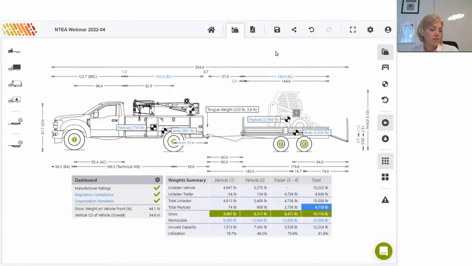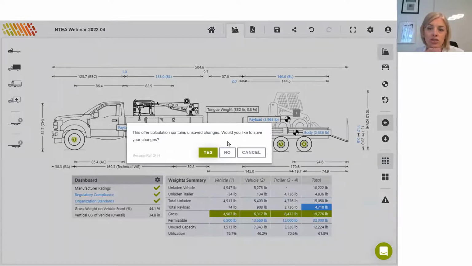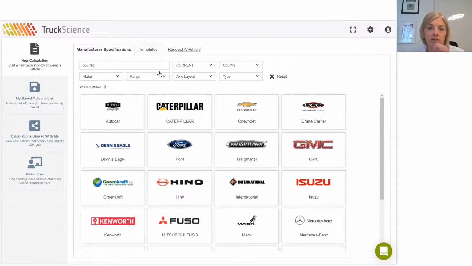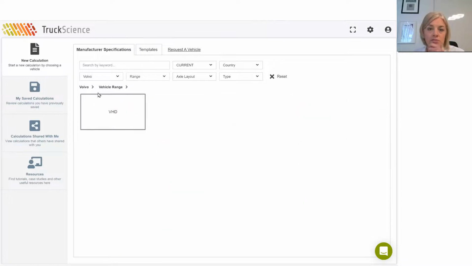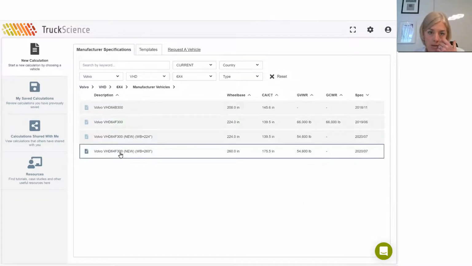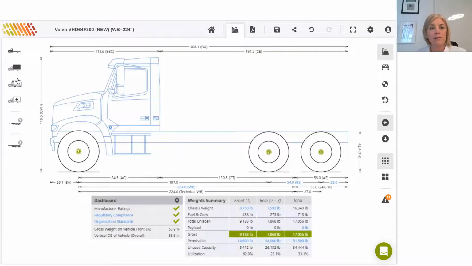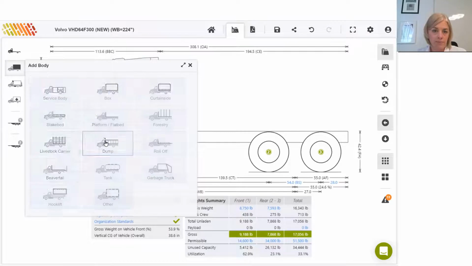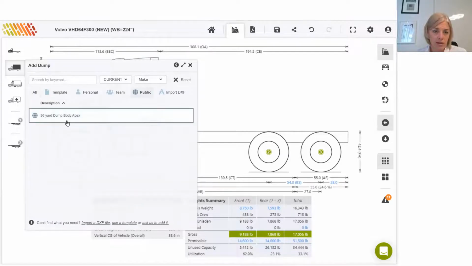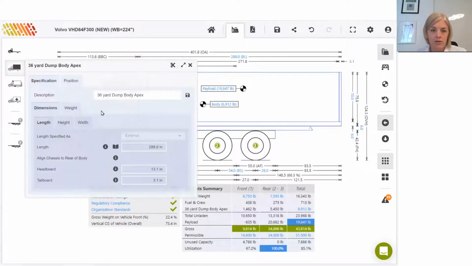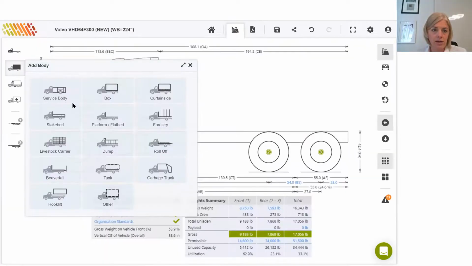Okay, I'm conscious of time, but I'm just going to quickly open a dump truck in a matter of moments here. So I can reset this. I'm going to open a Volvo 6x4. Let's see this one. I can add a dump body on there. Again, I can choose one from the public library, or I can import one. Okay, I'm going to cut that one, add a template.